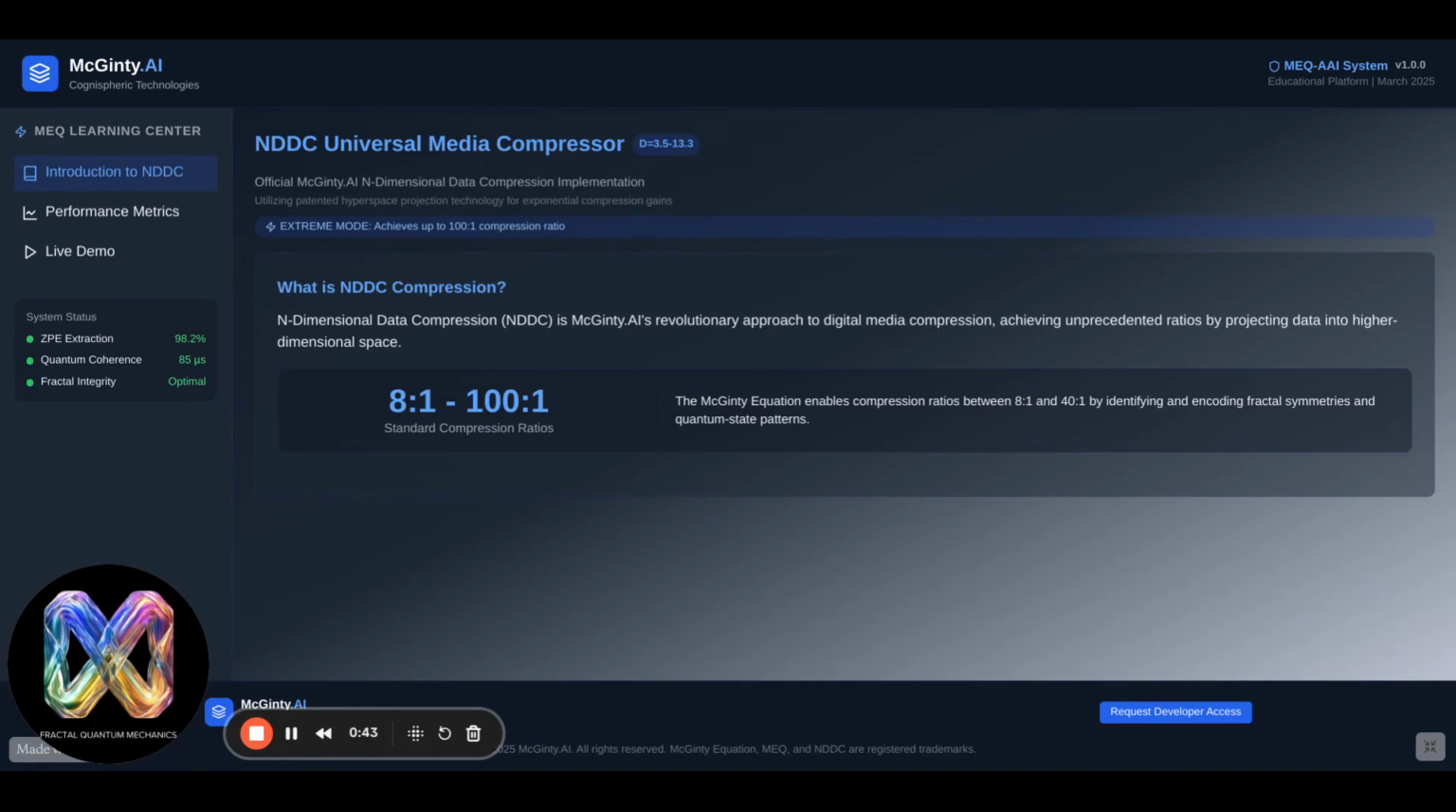Before we dive into the demo, let me quickly explain what makes NDDC so special. We're not talking about incremental improvements over existing compression algorithms. This is a complete paradigm shift in how we approach data compression.